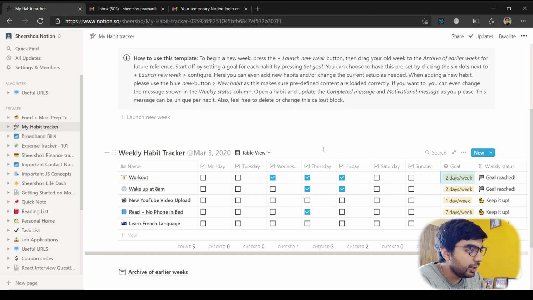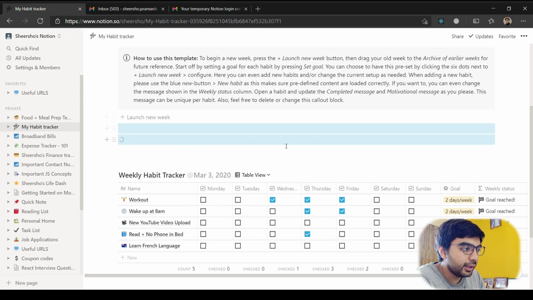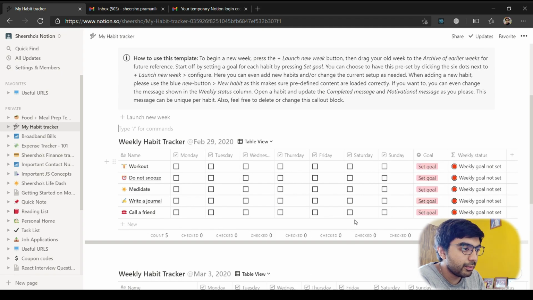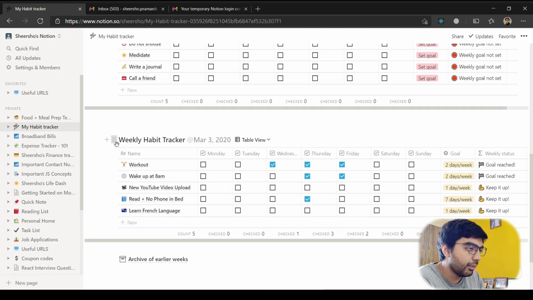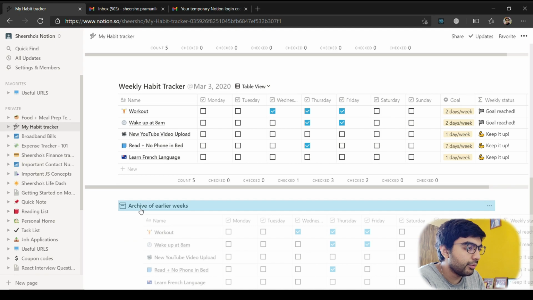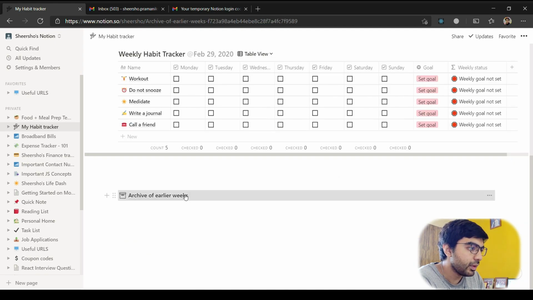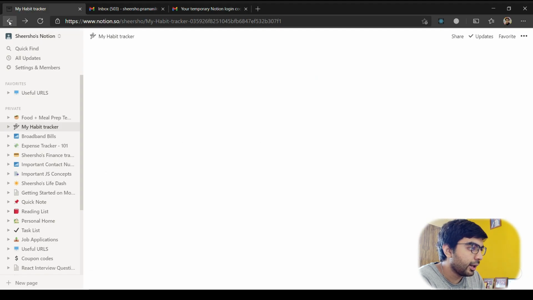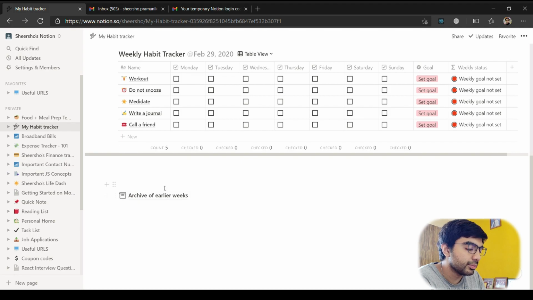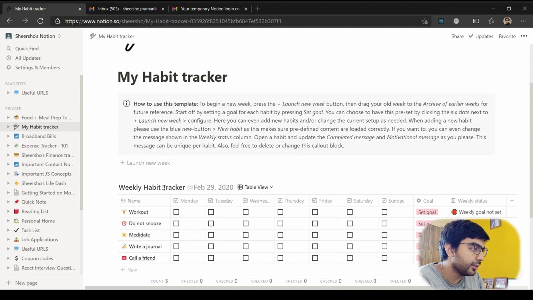Maybe if you want to launch a new week, you can do that just by clicking here. It will duplicate the entire table, right? And you'll get a fresh new template which you can configure and set your goals accordingly. And then you can archive your old week's habits to the list of archives here, which you can access later like this. So this is an archive of earlier weeks, so that's pretty cool. And I am really excited so that I can fill much more of this.